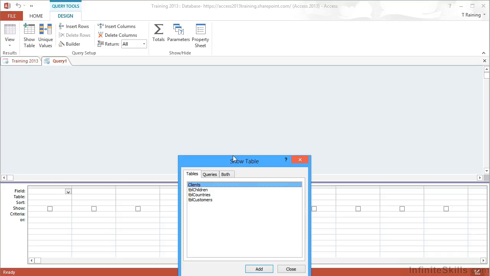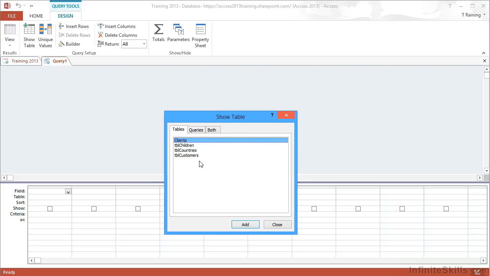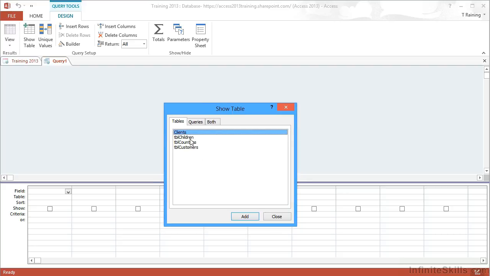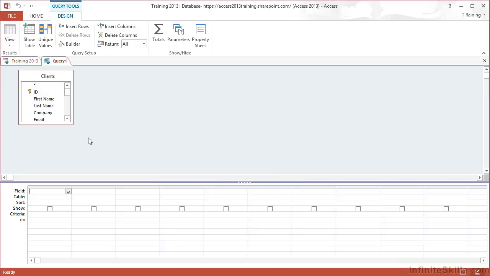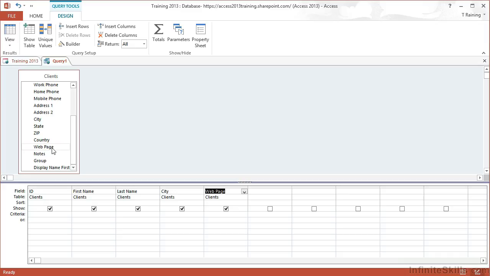Here you can see Show Table box, and you choose the table you wish to base your view on. So from our Show Table dialog box, let's choose our clients and close. So these are the fields that are available to me to use in my query. I would like the ID, the first name, the last name. So this is exactly the same as Access. So everything you've learned in creating queries is the same here. And let's have the city and the web page. So it's a reduction in the number of columns we're going to see.